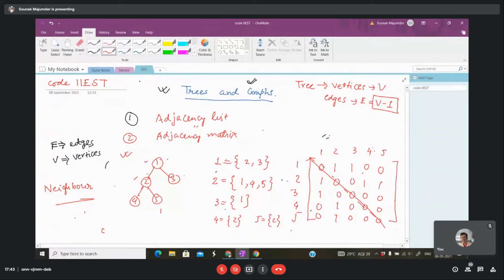Similarly, if this becomes a directed one, say this one is the starting and this one is the ending, then 1 to 2 would be 1, but 2 to 1 will be 0. Now, looking at this, you can quite easily understand that these are different ways of storing the graph. Each one has its own benefits.